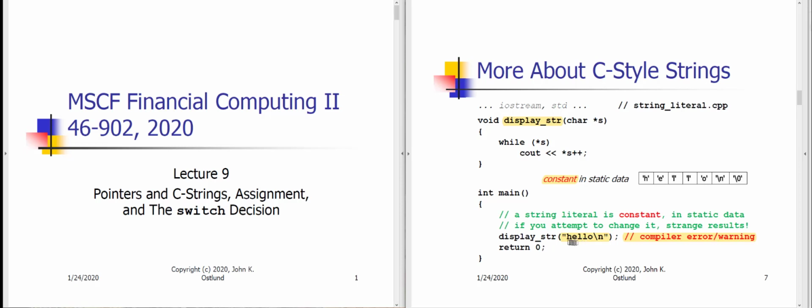Because here I'm passing the address of the little h in hello. That's being received into this pointer s. s is a pointer to a char. But there's nothing in this type declaration of s that implies I can't change star s, the thing that s points to. Let me demonstrate.